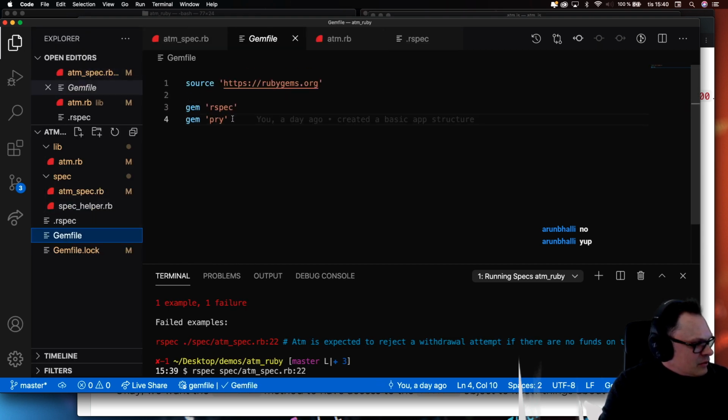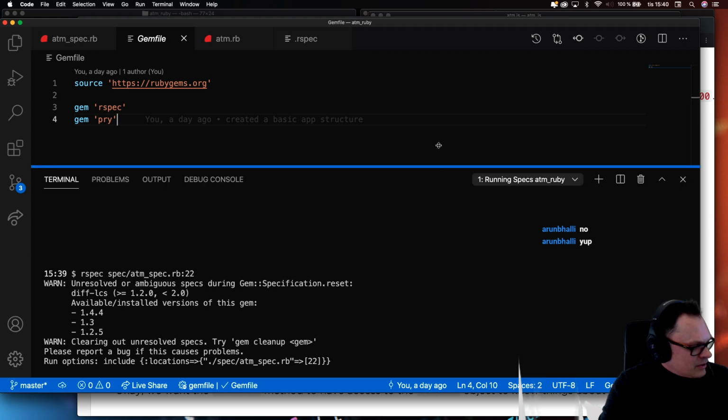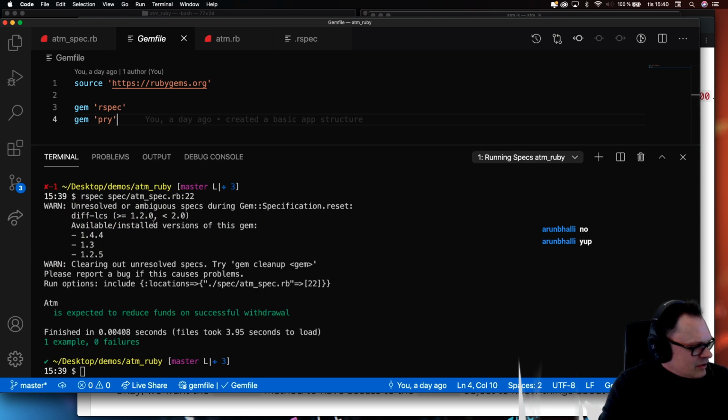Gemfile with rspec pry. I don't have any ambiguous. What are you talking about? What are you talking about? Available instance of this dflc. Right. Oh gosh, gem cleanup.